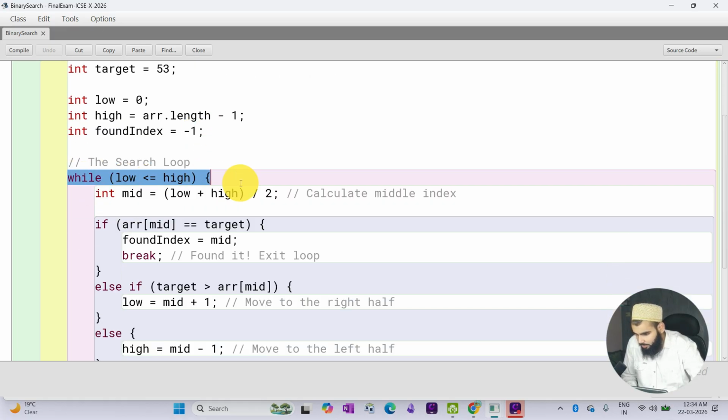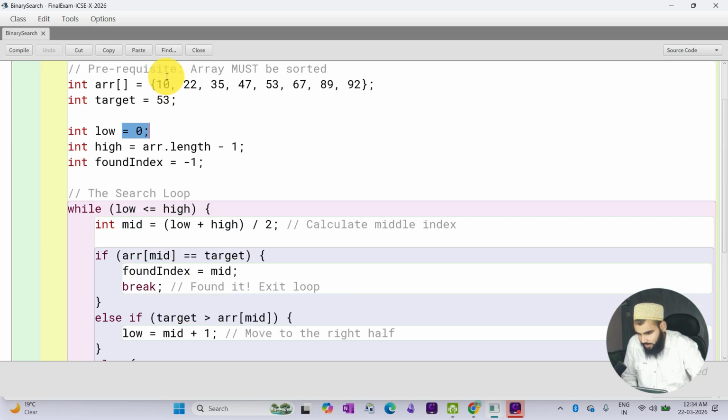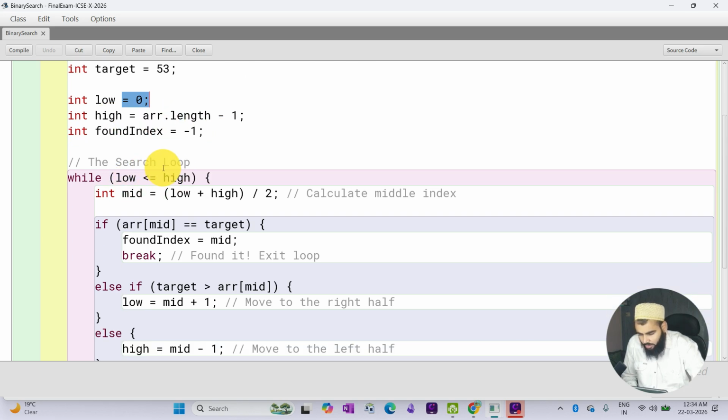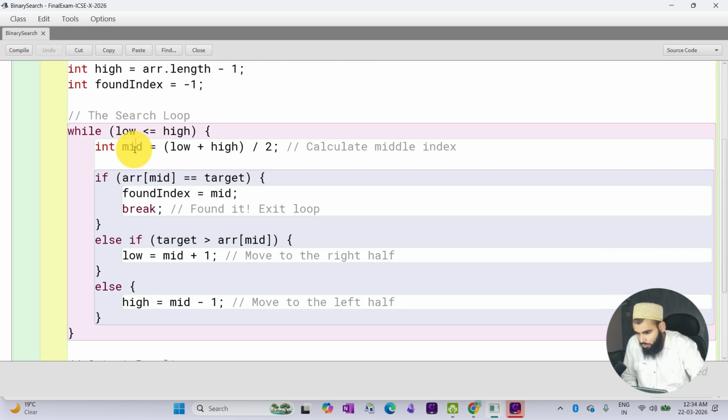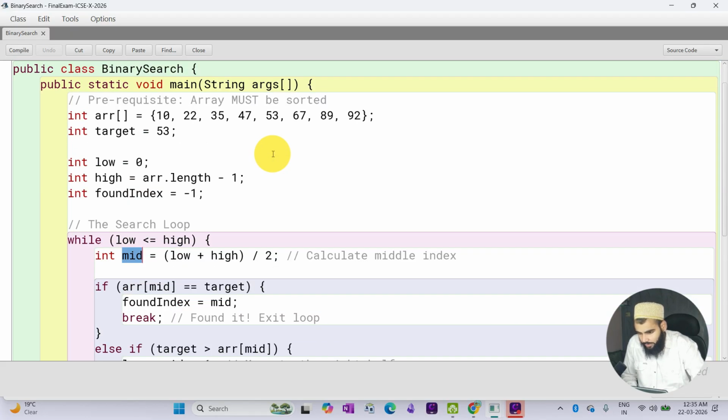Now this is the logic which happens in the while loop. If low is less than or equal to high, which means low is 0 and high is 7, right? 1 2 3 4 5 6 7 8. High is 7 because array.length minus 1. So obviously 0 is less than 7. So we will go to mid. What is (0 plus 7) by 2, which is 3.5, which is 3. So we will try to search at index 3: 0 1 2 3. At 47 we will find.